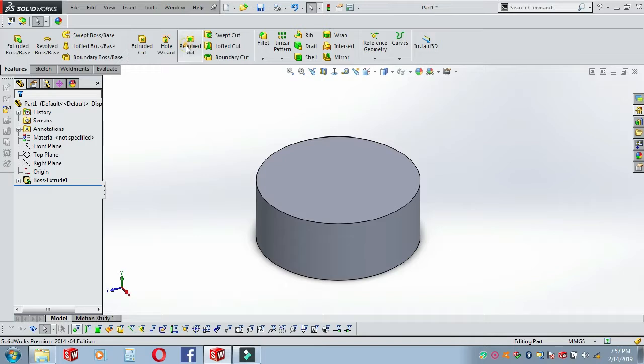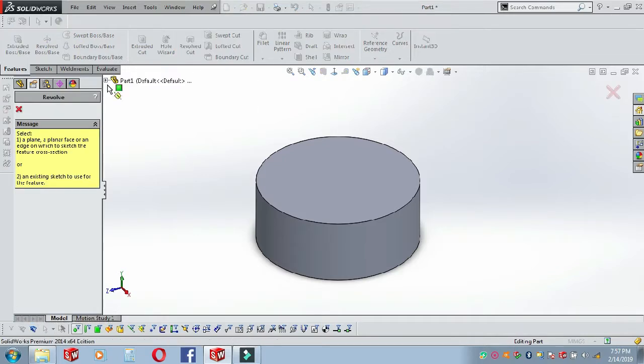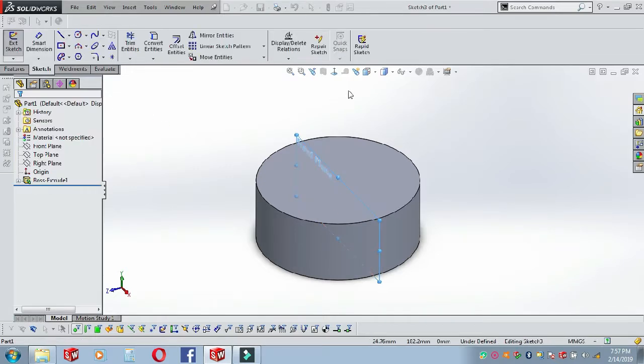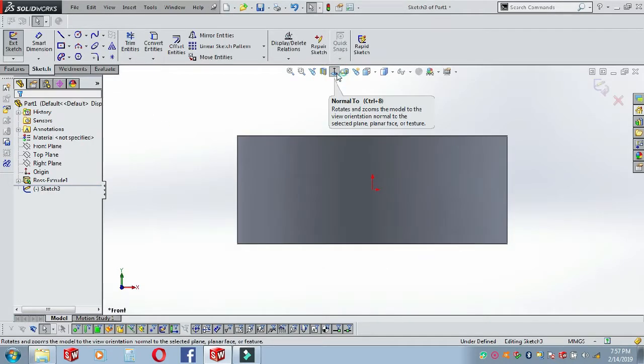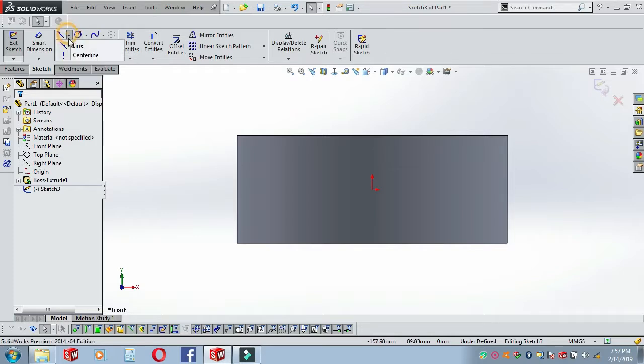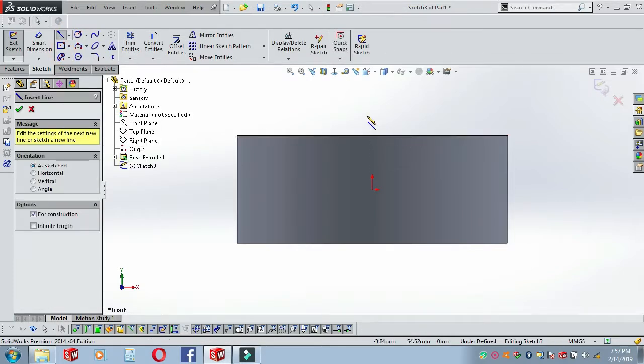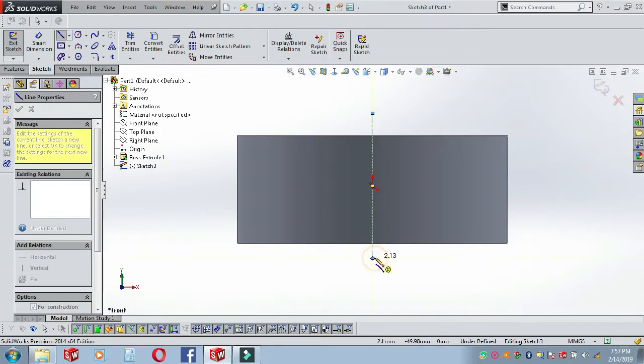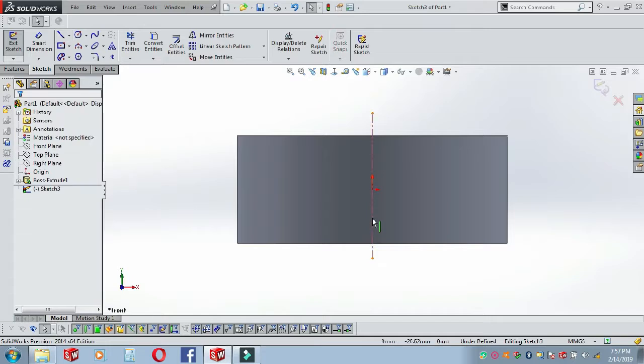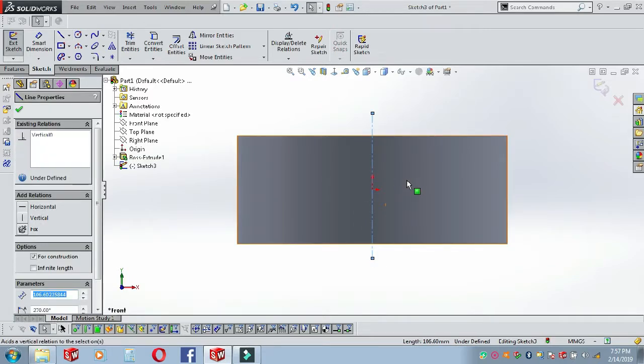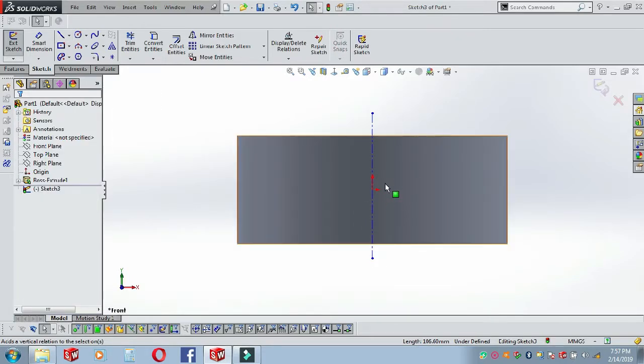Now we will click on Revolved Cut, select plane. I will choose front plane, then make it normal. Insert a center line for revolve axis. Draw a cross section for revolve.